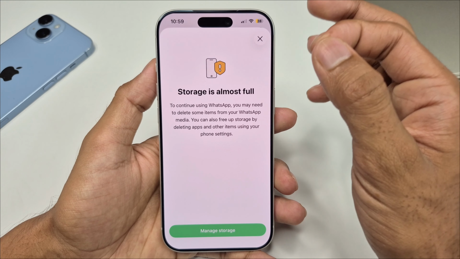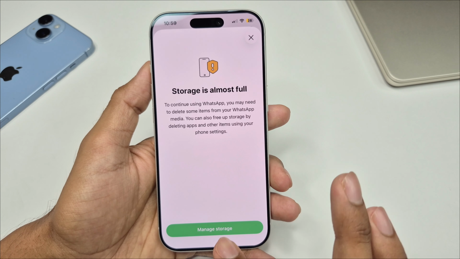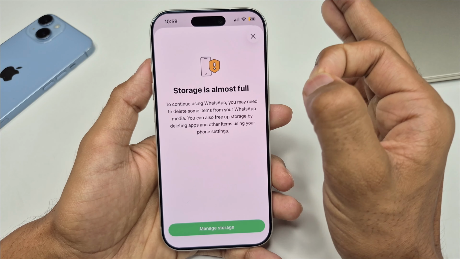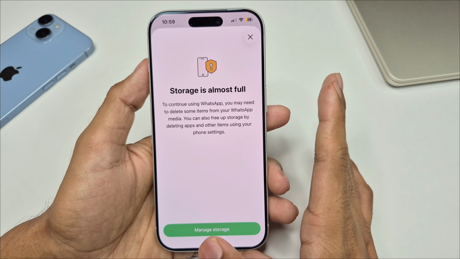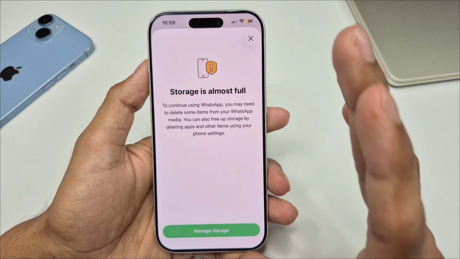How to fix the storage is almost full problem on iPhone. So see, you can click on manage storage and delete the unnecessary chats and all here also. And there are other ways to free up the storage. Let me tell you both.